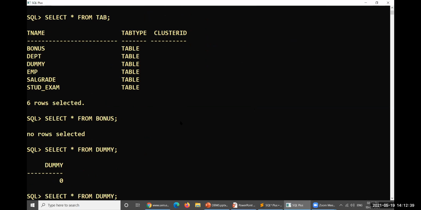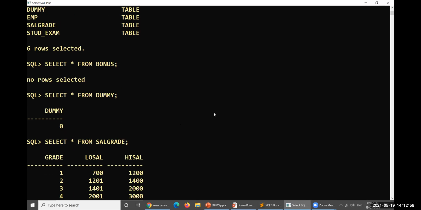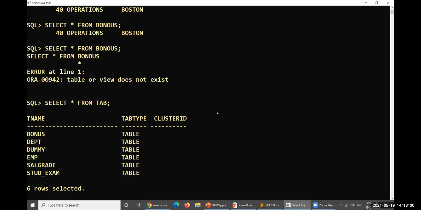And one more table is SALGRADE, grades of salary. 700 to 1200 will be grade 1, and 3000 to 9999 will be grade 5. However, this is the completed information regarding the demo tables.